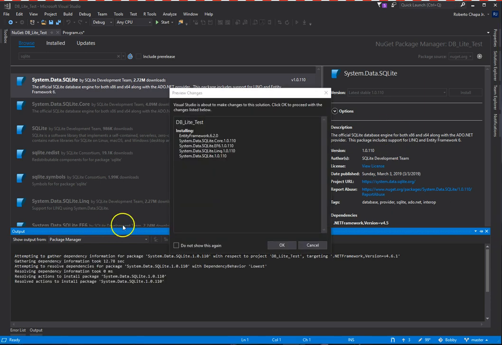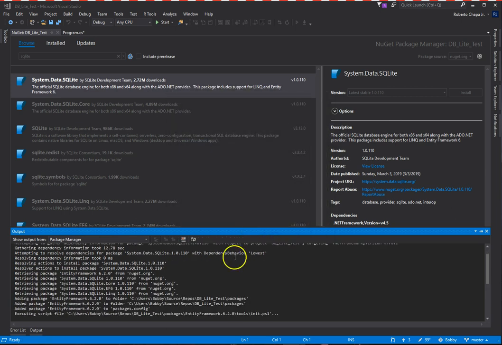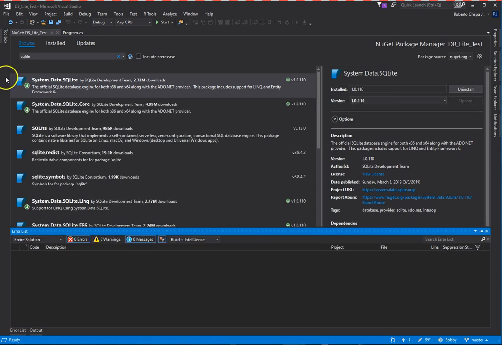This little window right here will pop up, and so just click OK. I accept. And that's it. It's done. We can close this window.